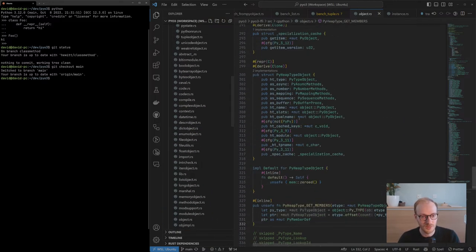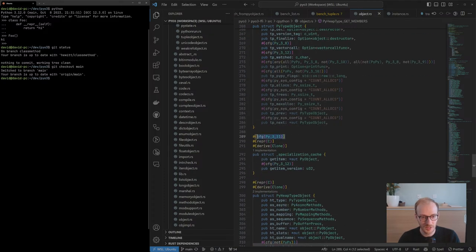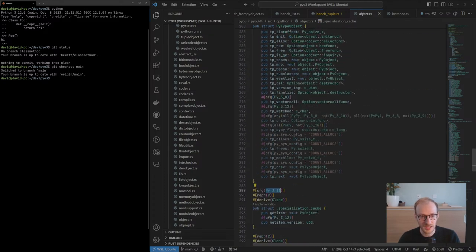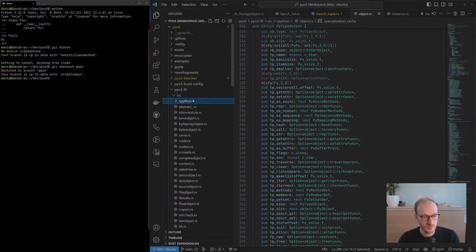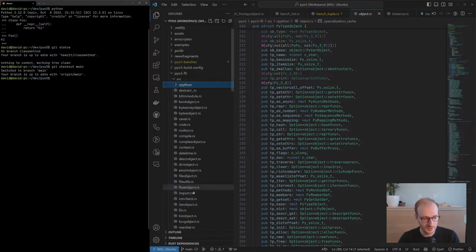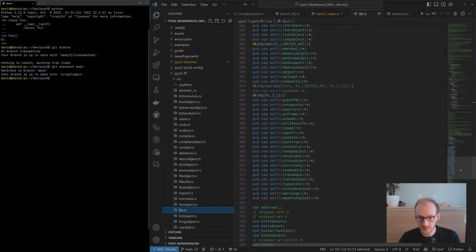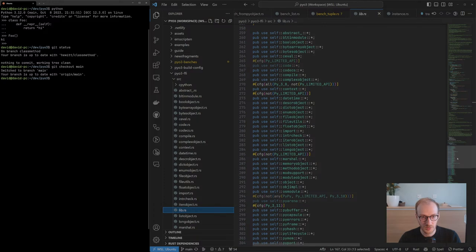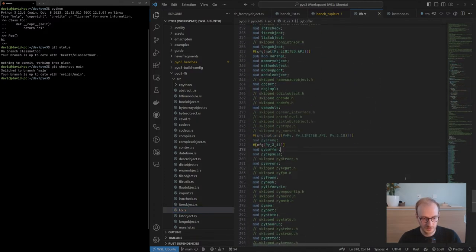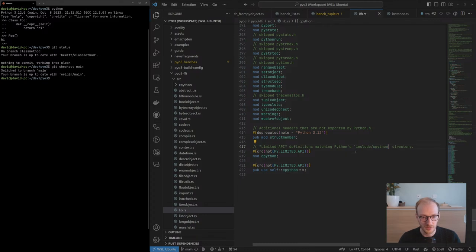And so here you can see we have definitions. So whether it's working on Python 3.11, all of these private APIs that live in the CPython subdirectory, if we go back to PyO3 FFI, I'm looking for the CPython subdirectory somewhere in here. Oh, here it is. So these are all gated behind this configuration. In Rust syntax, what's going on here is what we call conditional compilation.